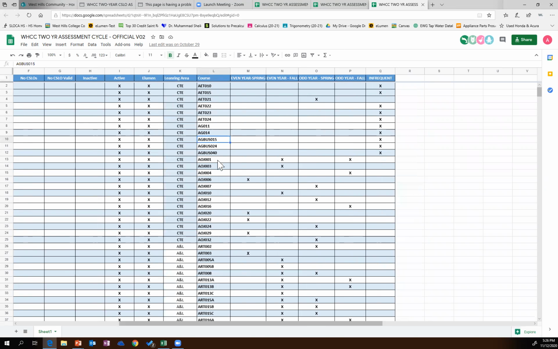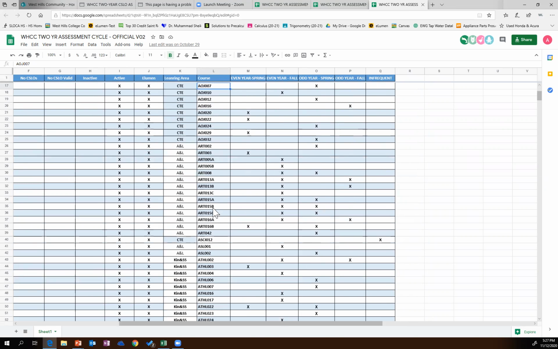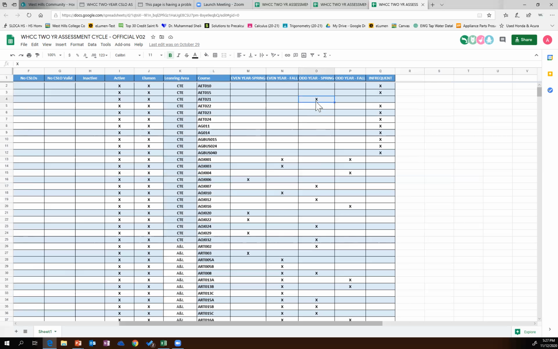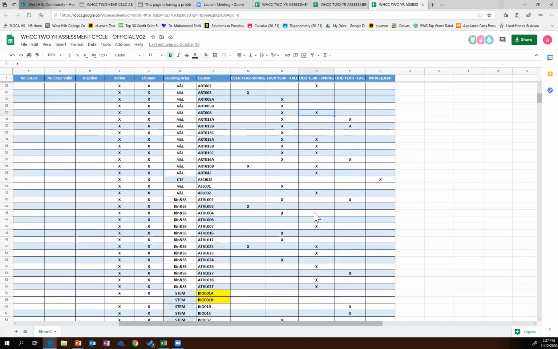Here's all the classes you teach. And it says the assessment cycle that we're in. So right here, since we're in fall 2020, we are right here. So even year fall, this is where we're at right there. And so as you scroll, as you're going into spring of next year, and if you're teaching a class for spring of next year, you may want to look over here just to see if your class is going to be assessed or should be on the assessment cycle for that year. And so you go from there.